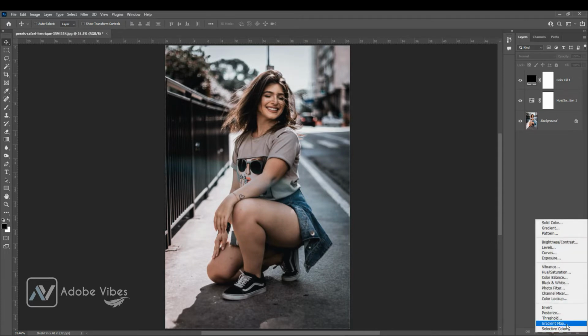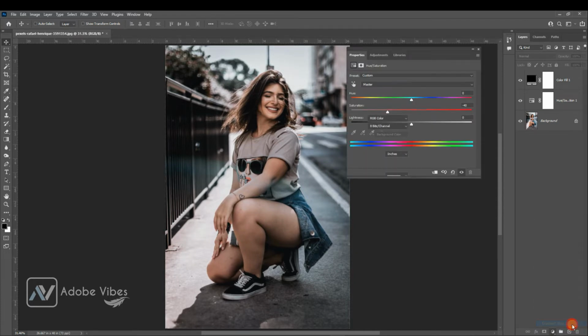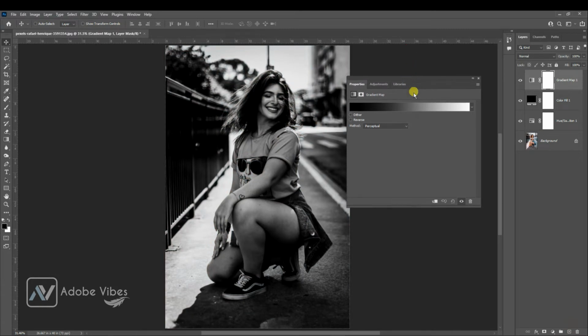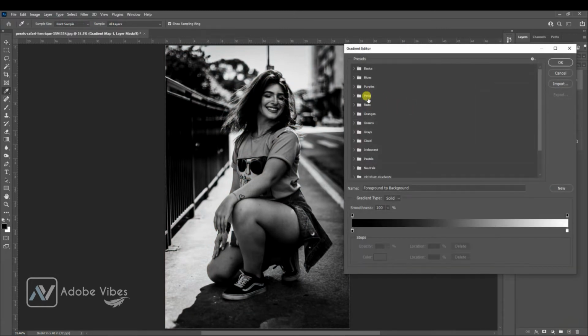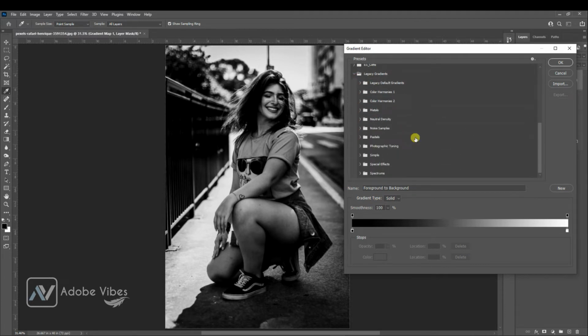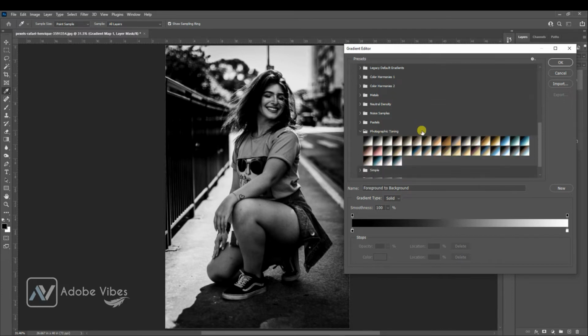Select gradient map. Here you can see a legacy gradient, photography tone. Now this is a Photoshop preset gradient, available on any version of Photoshop.